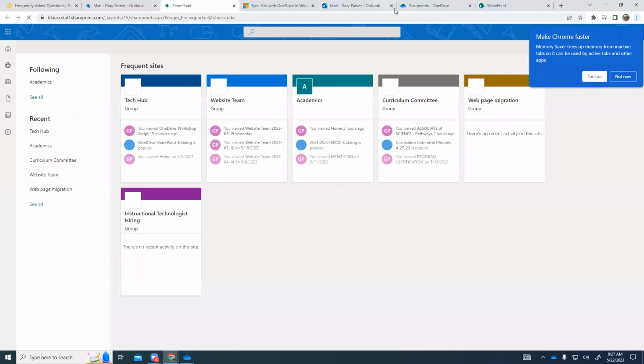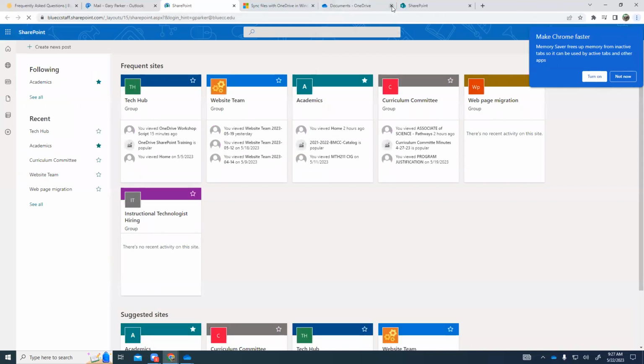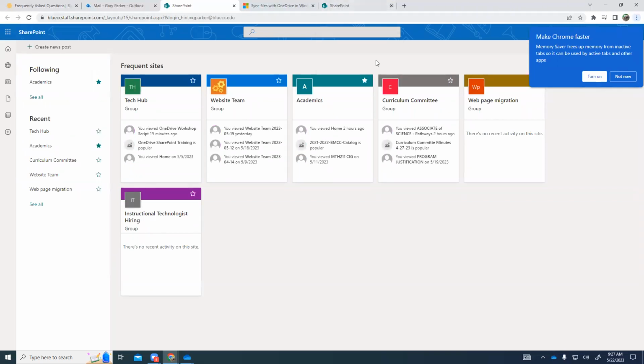All right, and I got too many screens going here. Let's close a few. All right, now I'm at SharePoint. So if you see in the blue bar at the top, it says SharePoint, not OneDrive. I'm going to go to the academic section here, which I have in my following and recent.